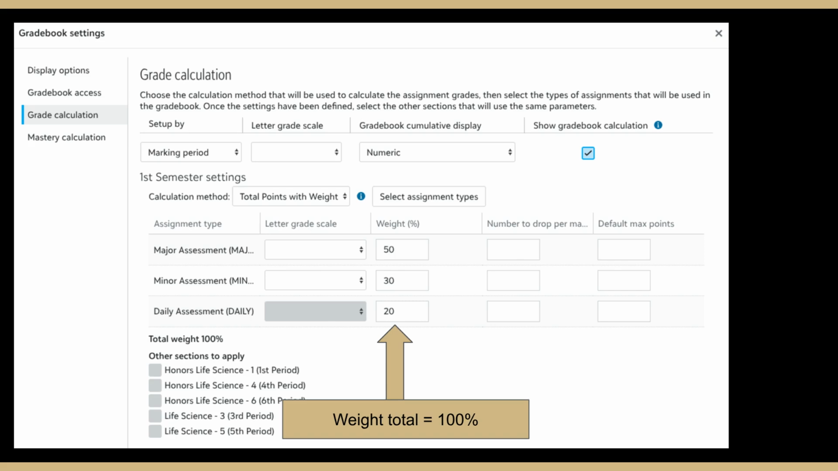Once assignment types are indicated, you can assign a weight to them. Your weight total must equal 100. This includes classes that may have a semester exam. The gradebook must always tally to 100. Semester exam weights will be calculated in a different location.